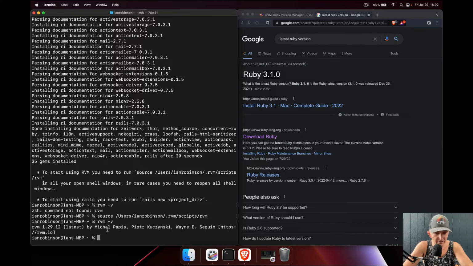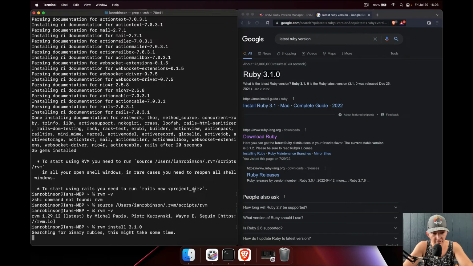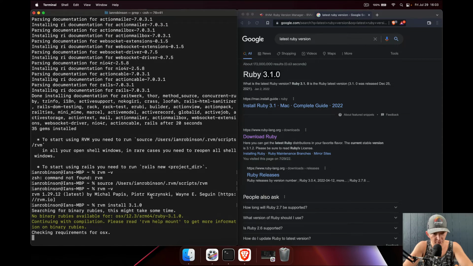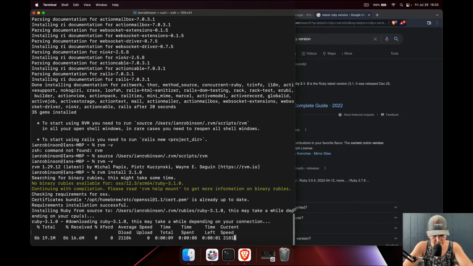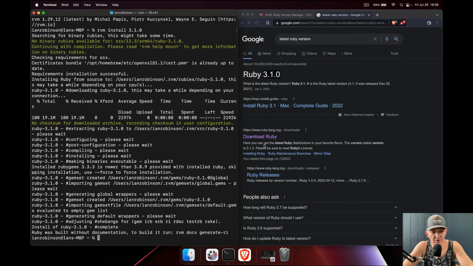And so right now what we can do is rvm install 3.1.0. This, I'm going off of memory right now. rvm install 3.1.0. Okay, cool. And so now this is probably going to take a while because it's installing a new Ruby programming language onto this system. And so that could take a while. Okay, so that looks like that was successful.